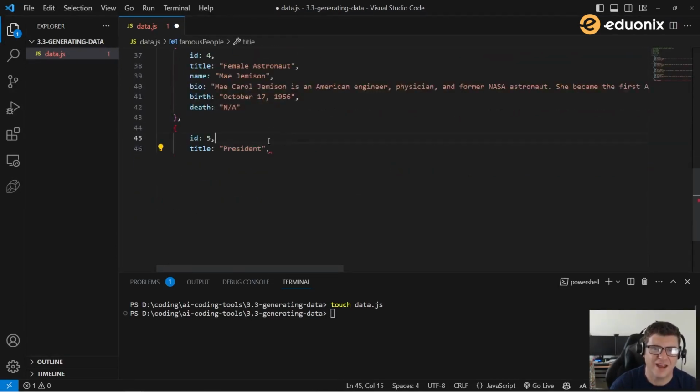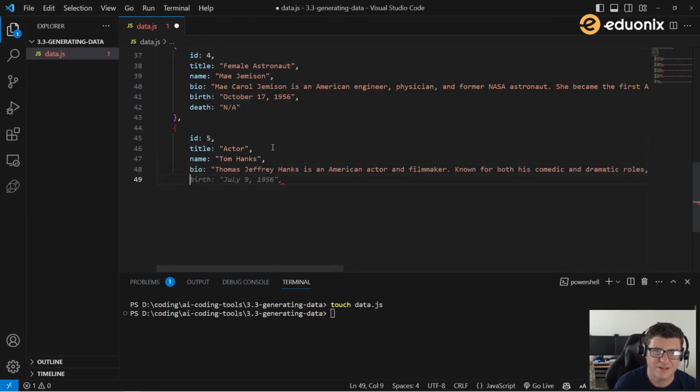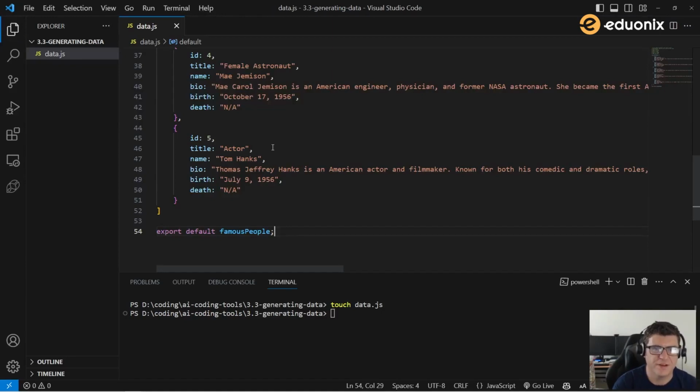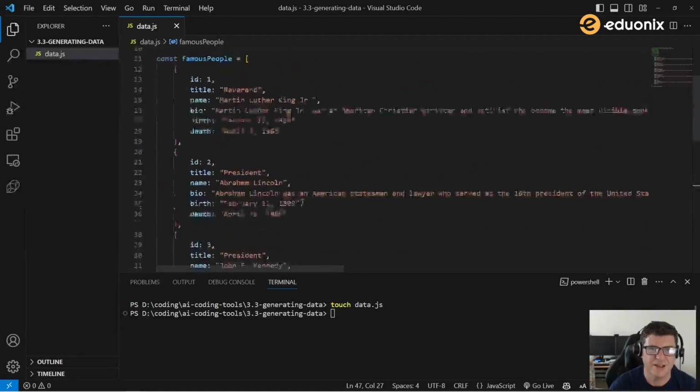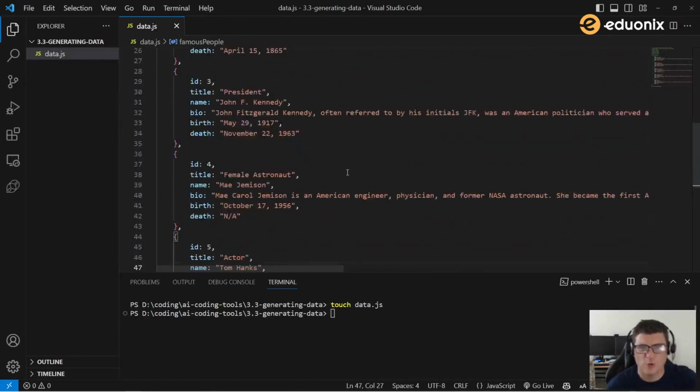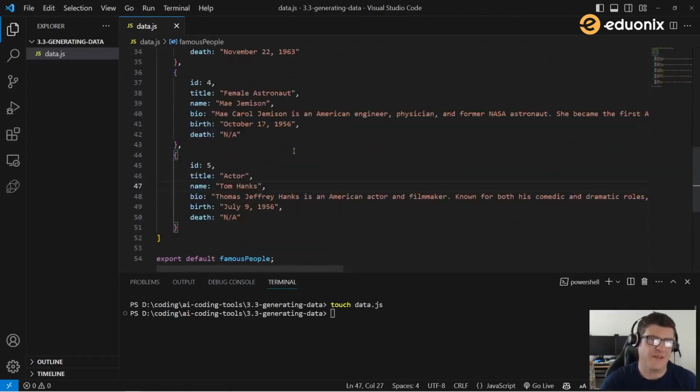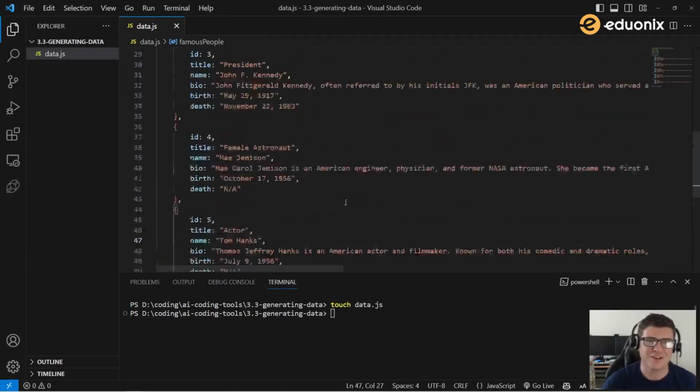Let's say an actor. How about that? An actor. All right. Tom Hanks. Yeah, love Tom Hanks. Okay. And then now, boom, we've got that data and export default famous people. Very helpful. Okay. It did all of that for us. I had to go over and do a Google search one time, but if it kept doing presidents, I think we would have been okay. It knows its presidents is the lesson here.